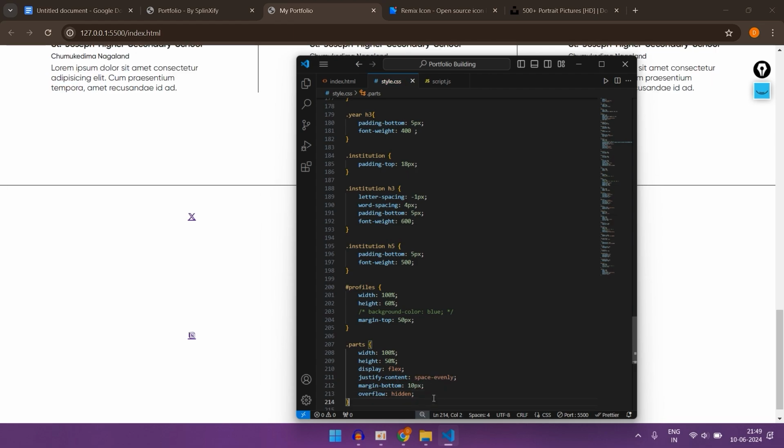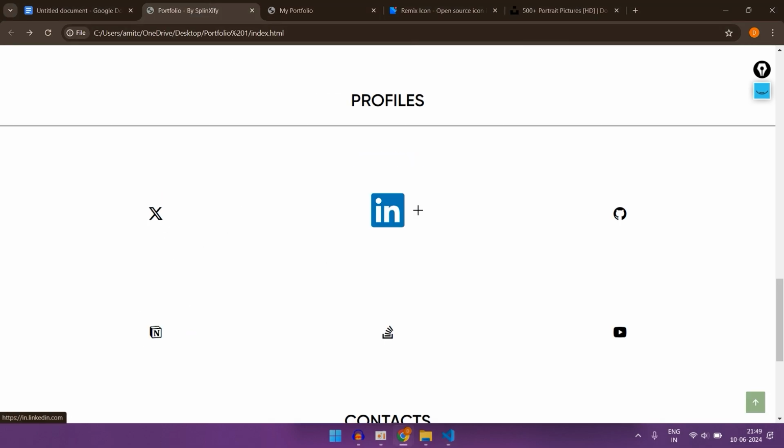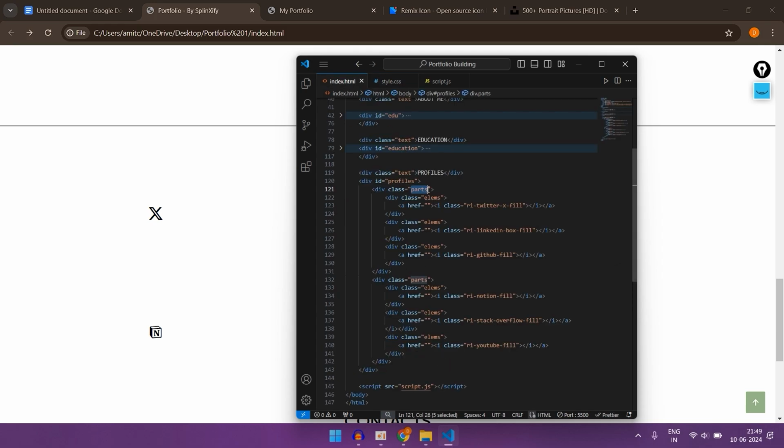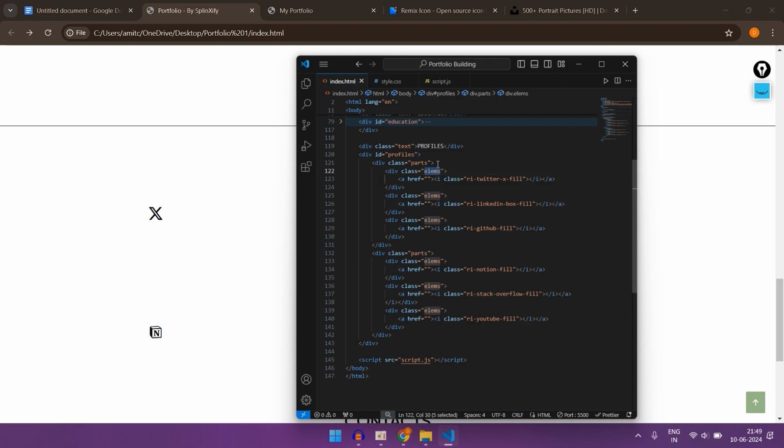What overflow hidden does is that when we do this zooming effect, it doesn't go outside its area. Even if it goes outside the area, it will touch the other elements. Okay, let's move on to the next class, and then we'll come back if something is missing.